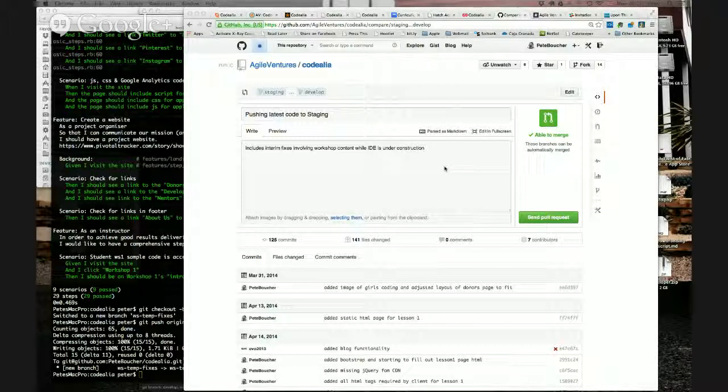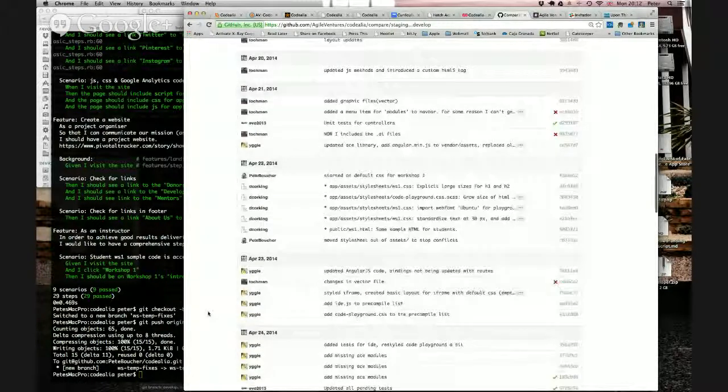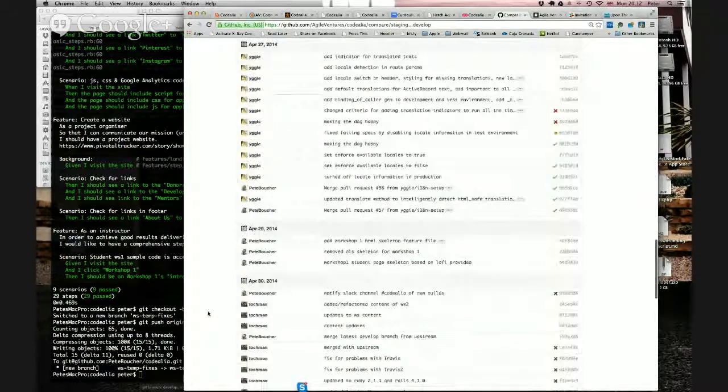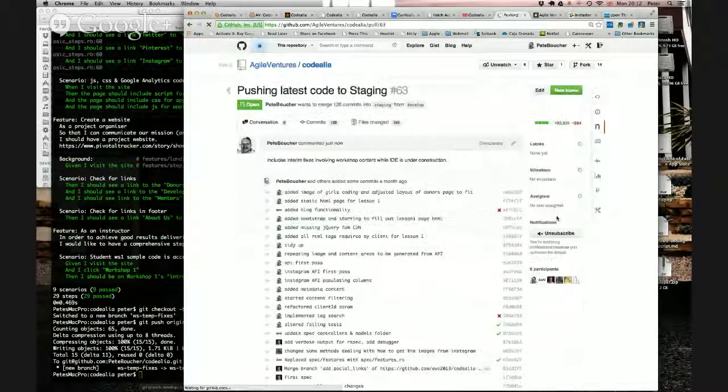Interim fixes involving workshop content while the IDE is under construction. And a lot of stuff. Tests. There's no need to list everything. Right, that's all for now.